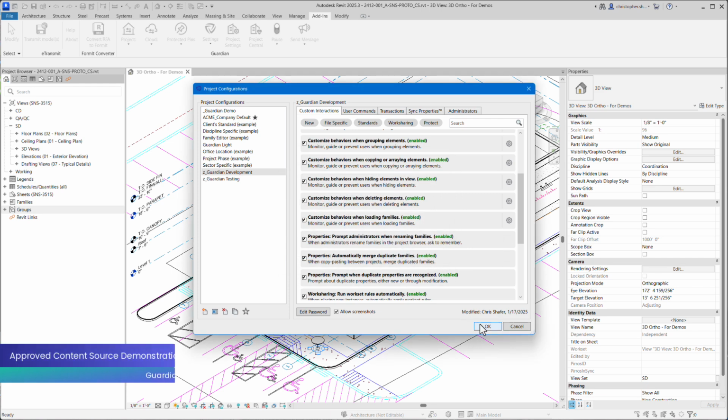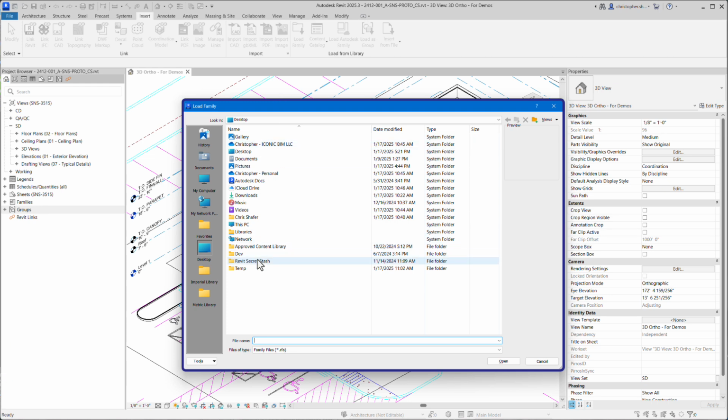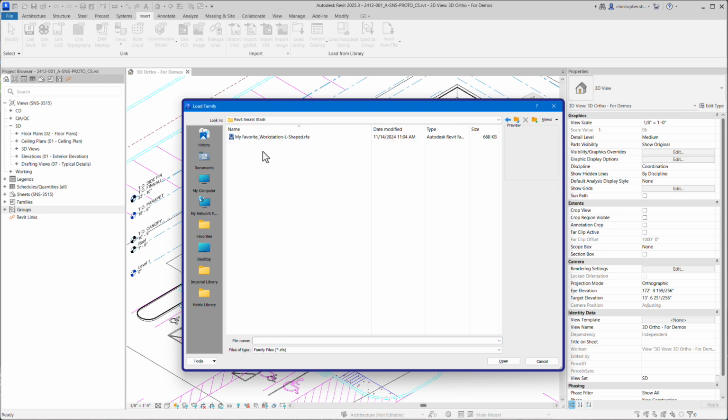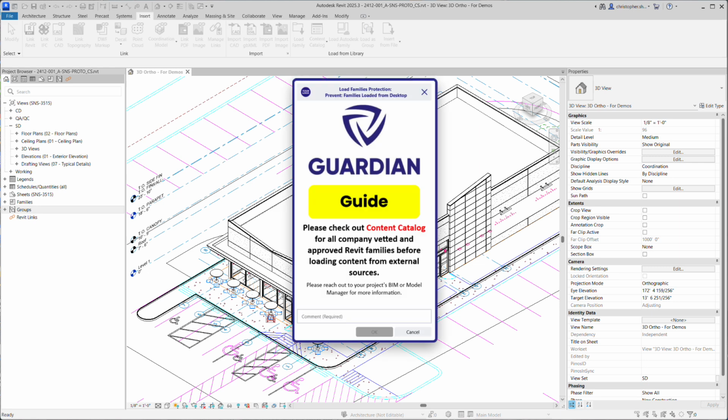To demonstrate the rule in practice, a non-approved Revit family is loaded from the desktop. The command message communicates to the user that the content catalog is the preferred location to get Revit families. While a single rule can be created to catch all conditions for non-approved content, it is best practice to create a rule for each specific action. This way, the user knows exactly why the Revit family they attempted to load triggered the Guardian command message.